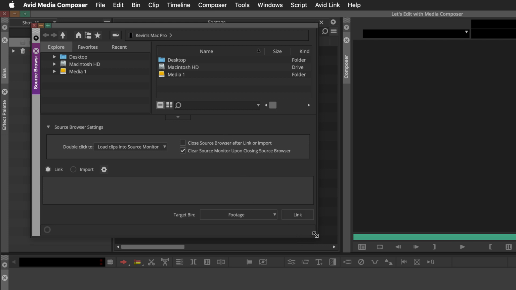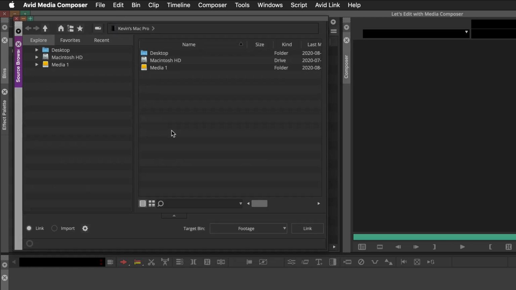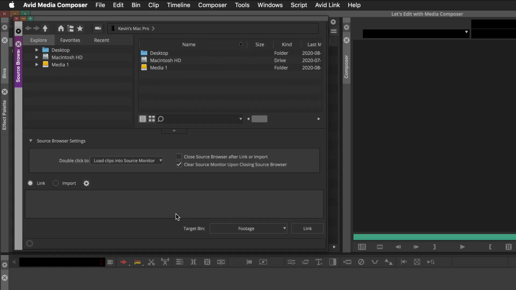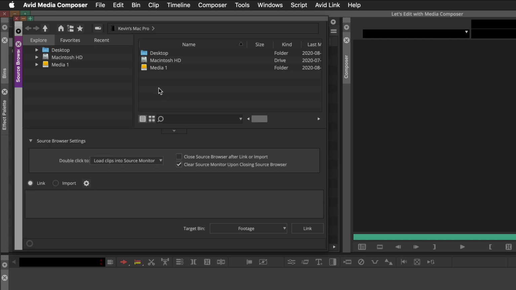All right, so let me just expand the window out here just a little bit. I want to keep this nice and zoomed in so that everyone can see exactly what we're doing here. You'll notice that we can expand our window in and out, and what we're going to do is we're going to head into the folder where I have that footage that I showed you in the introduction.